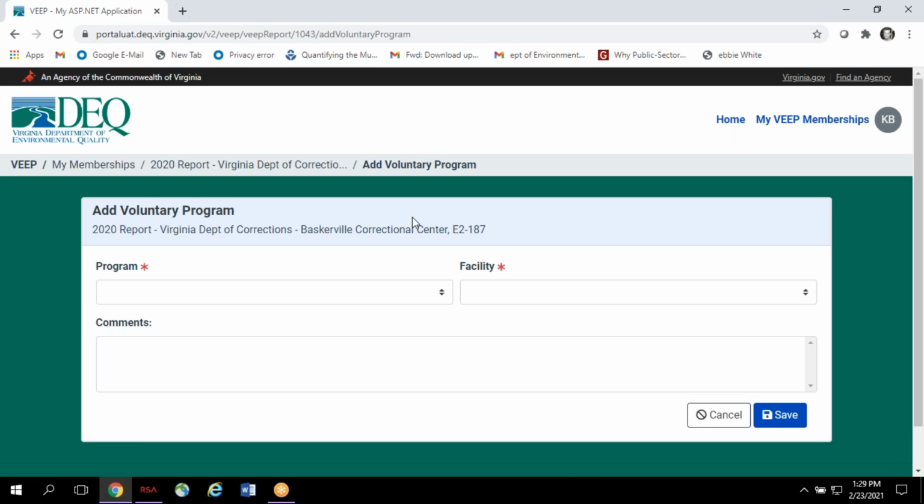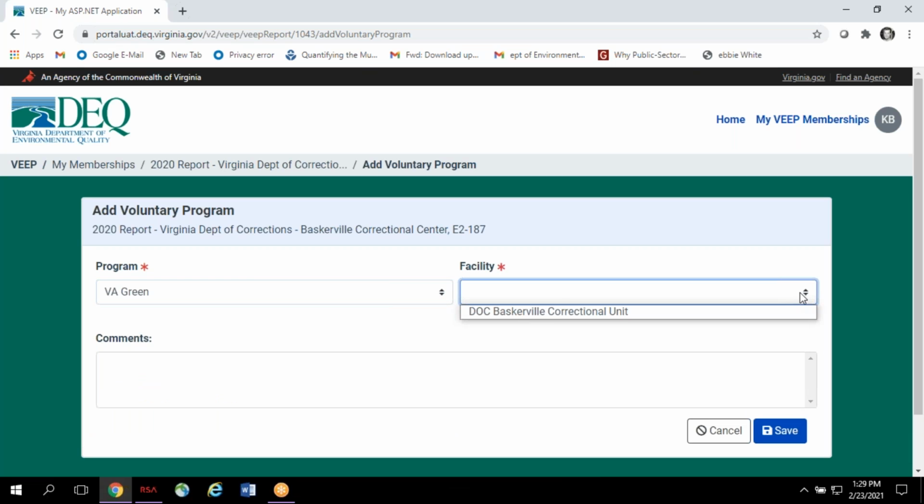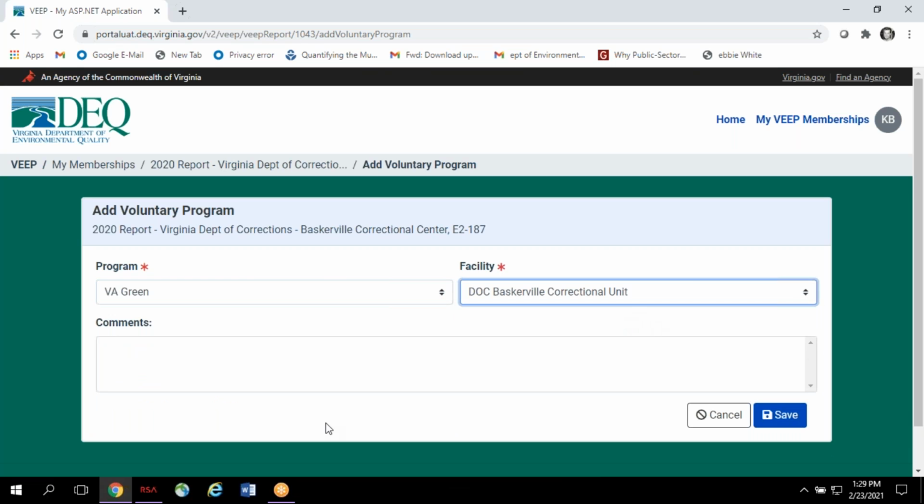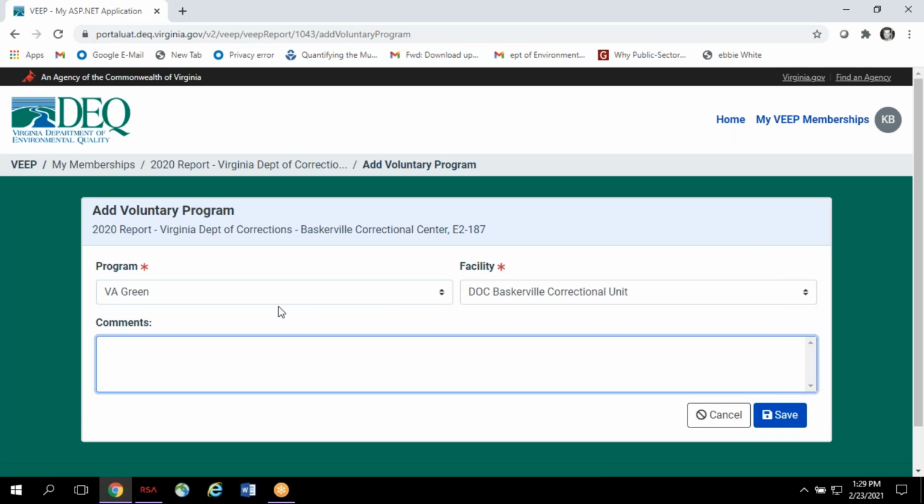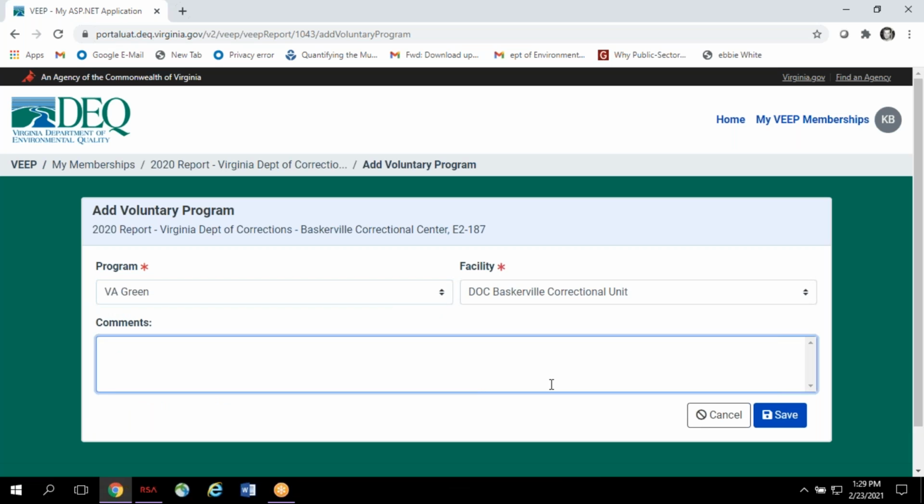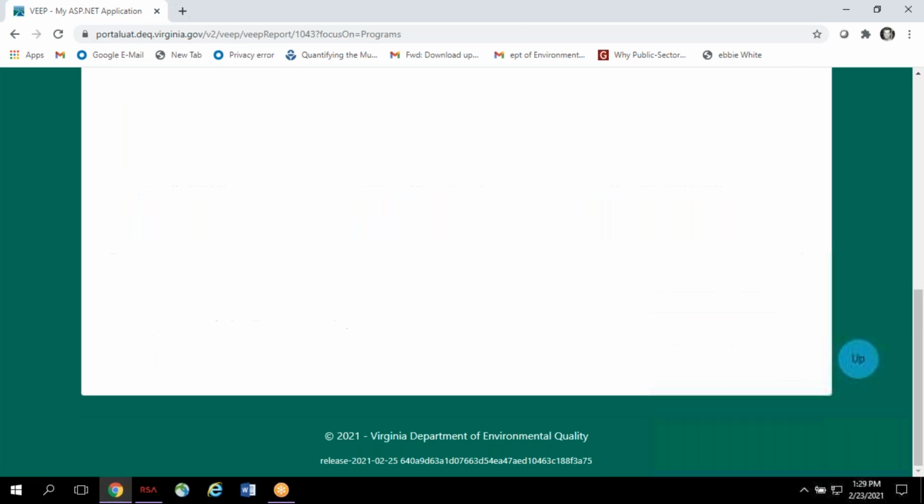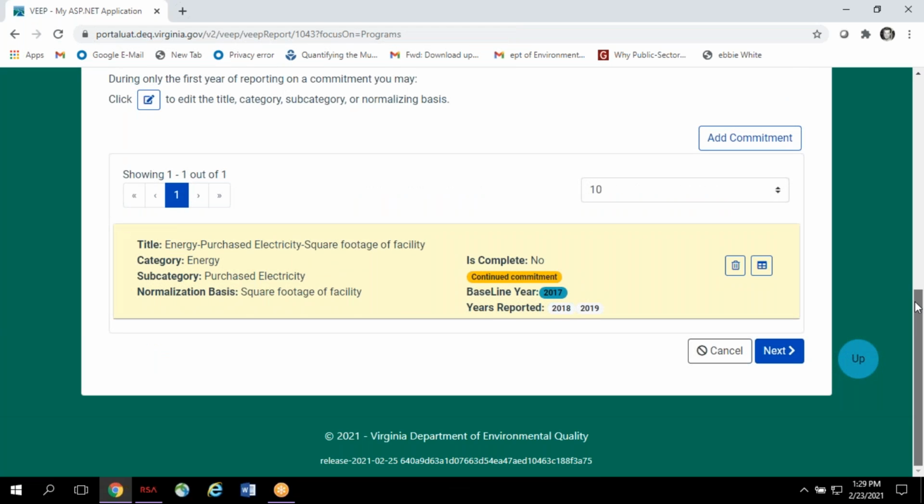If you've won an award or you joined a voluntary program over the past year, here's your list of choices. You can pick one, maybe Virginia Green, pick your facility, put in some comments about it. If your award or program wasn't listed here, you can just tell us what it was there. Hit save and go on to the next page.